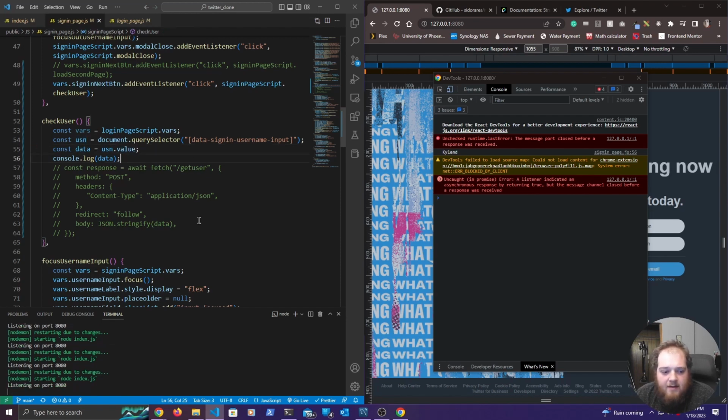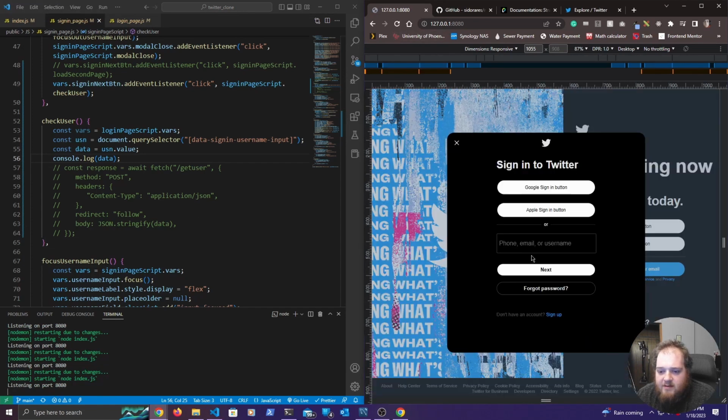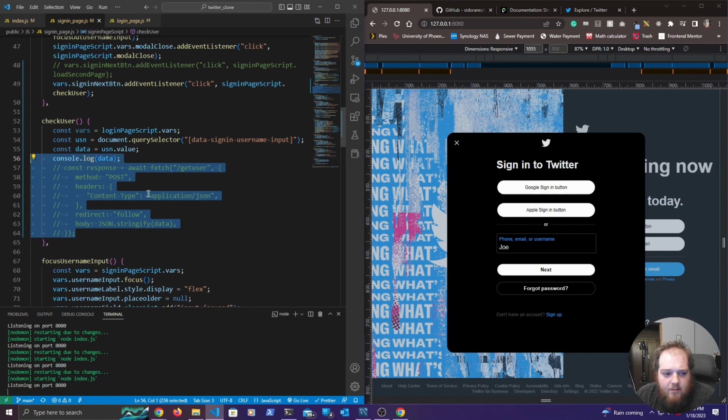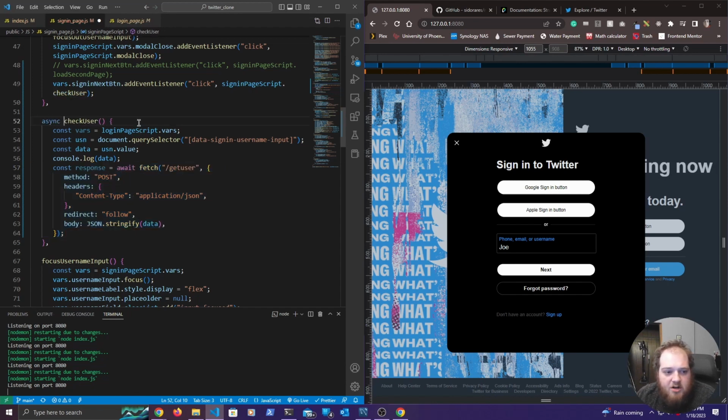So now if we save, we refresh, we hit sign in. All right, nothing there. We click next, and we get our value. And if we do it again, it should update like that. So now that we're properly getting the username from the input field and we're saving it into data, we can now send our request. So we'll change that back to an async function. We will save response and we will await the response.